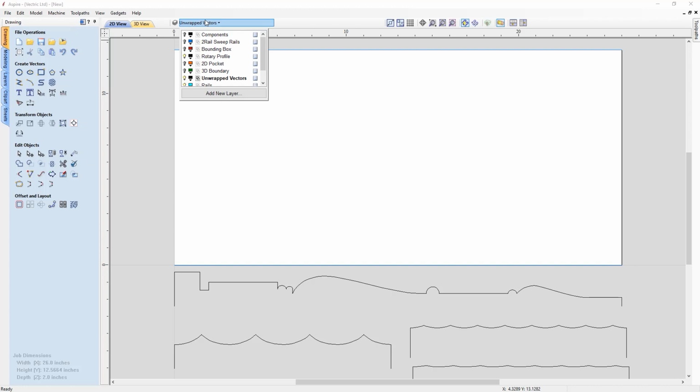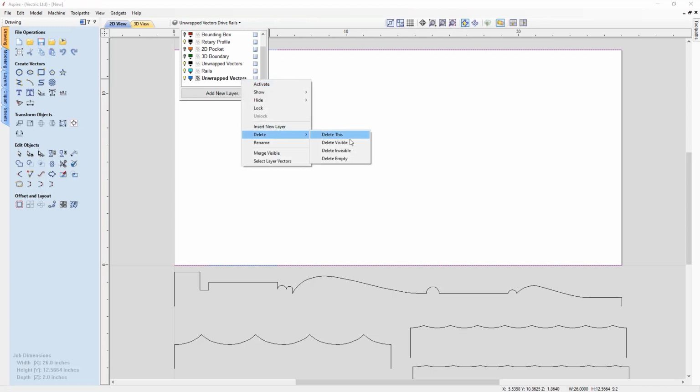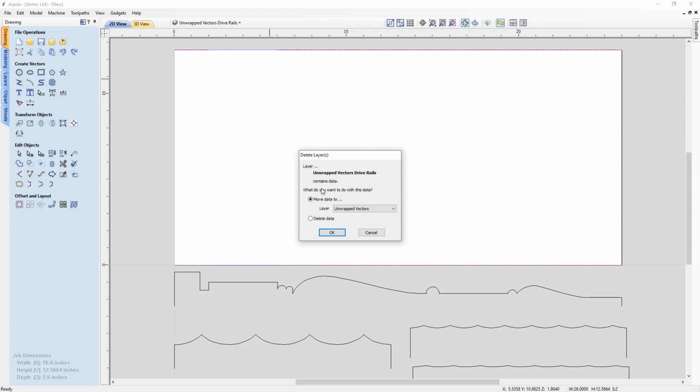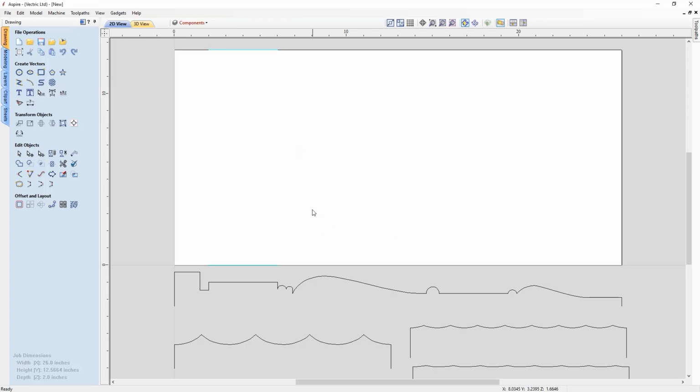So then what we can do is we could just go ahead and delete those vectors, and if we go into our layers bar, we can see again we have another layer created here from that unwrapping tool, and if we just select that, you can see those vectors there. We actually don't need them, so let's just delete this. We're going to delete that data also.